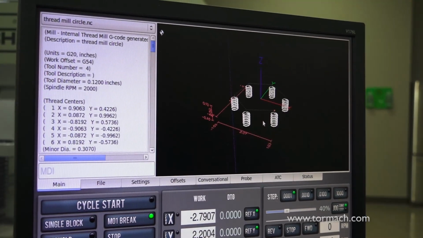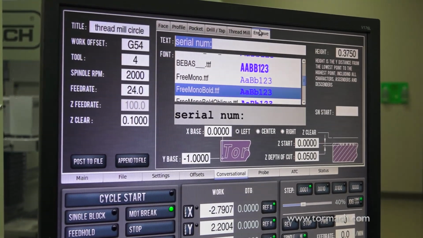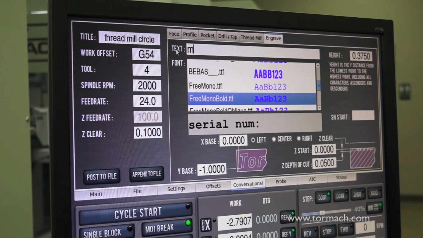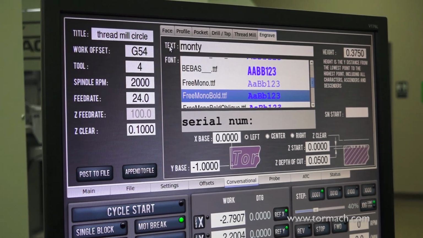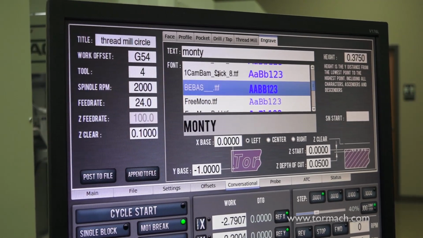So there we go. There's our thread milling code. Last tab here is the engrave. So on the engraving tab, I could type in, Dan Montenegro is the videographer. Hi, Dan. You want to say hi? Hi. So we'll type in his name here, and we can choose the font.